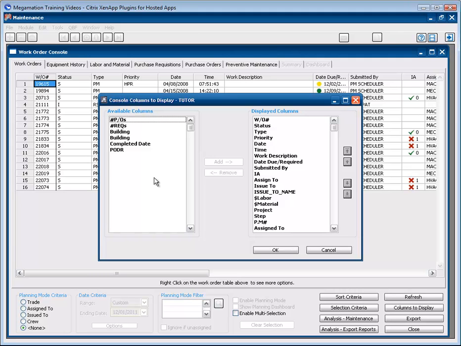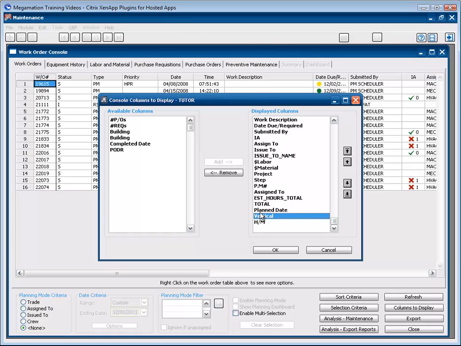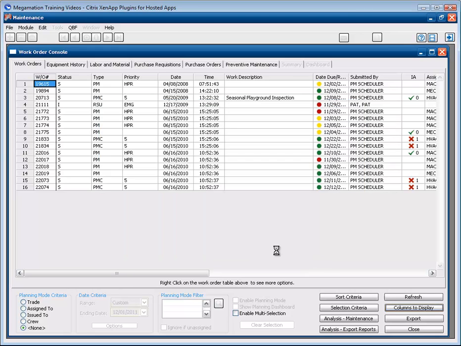Choose to display more columns by highlighting the column to add in the Available Columns box and clicking Add. Remove a column by highlighting it in the Displayed Columns box and clicking Remove. Also, you can change the order the columns are displayed in by highlighting a column in the Displayed Columns box and using the arrows on the right-hand side to move it up or down. Click OK and the console will update accordingly.